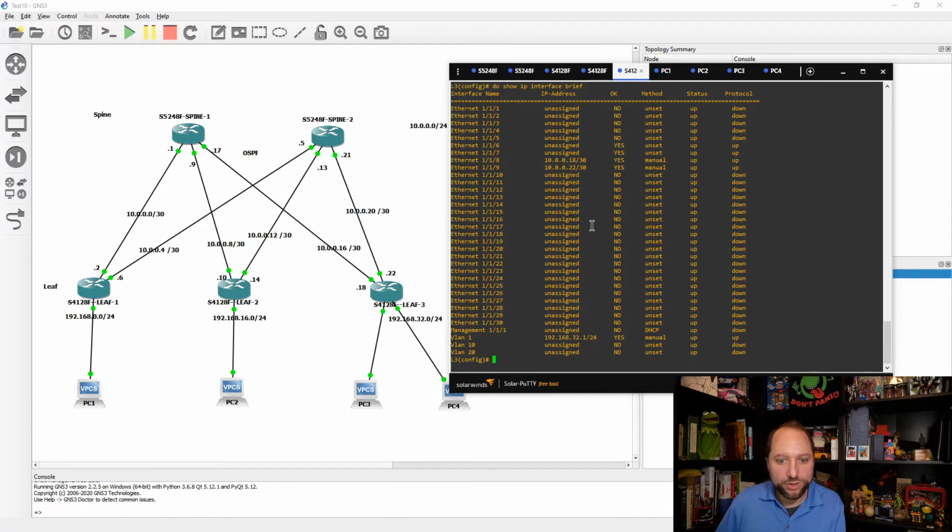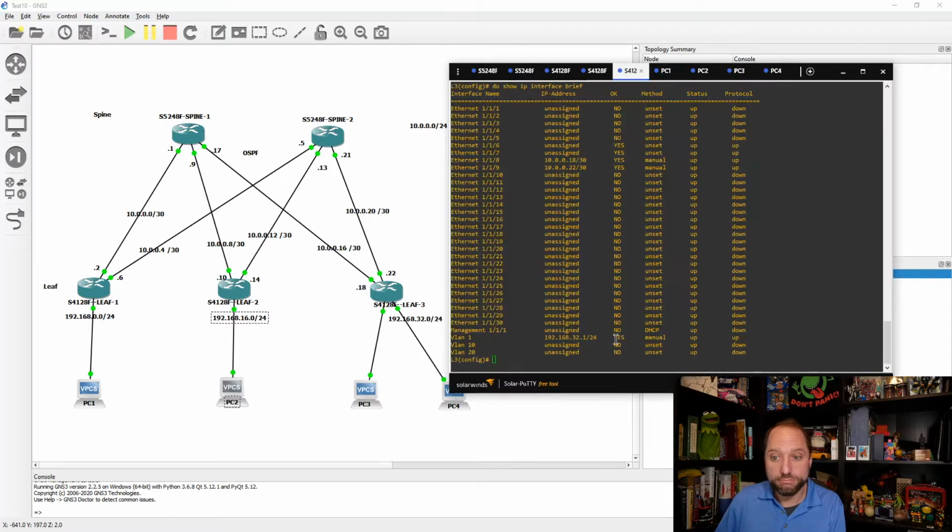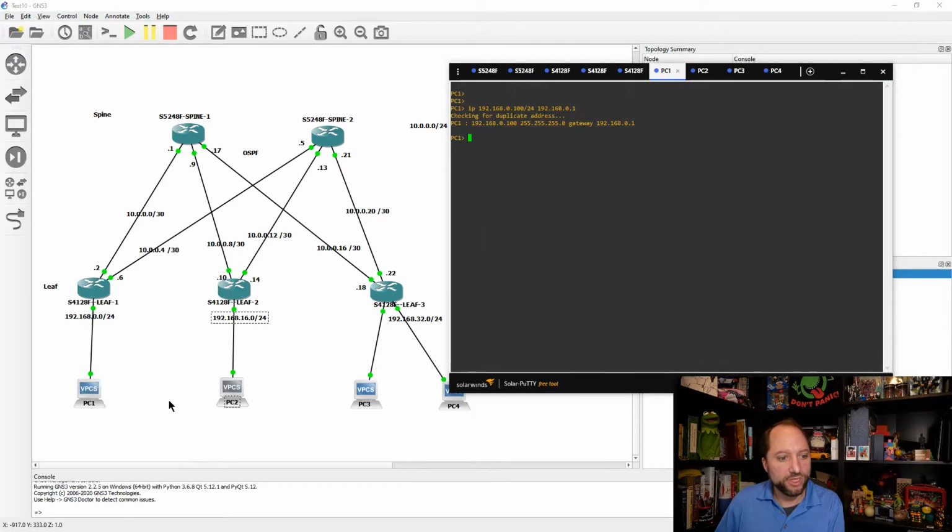Yep, 32.1. Great. So I should now be able to ping from this PC, whose gateway is 192.168.0.1, to any of these other ones. So I'm going to have it try and ping 16.100 from PC1 to PC2. What did I say? 16.100? Yeah. Might take it a moment. It's a virtual setup here. Yeah, there we go. Check it out. Love it.